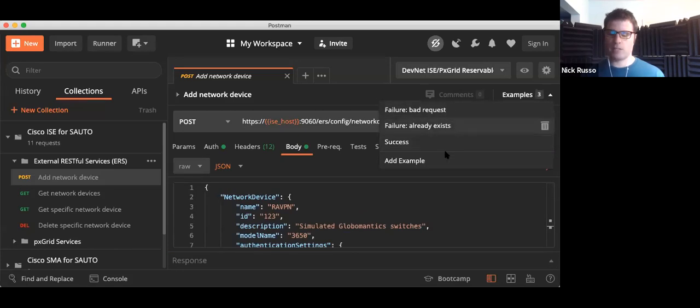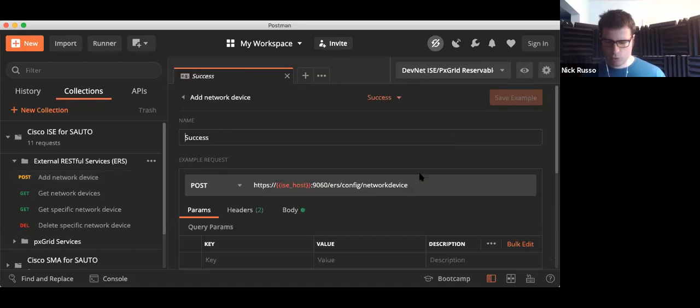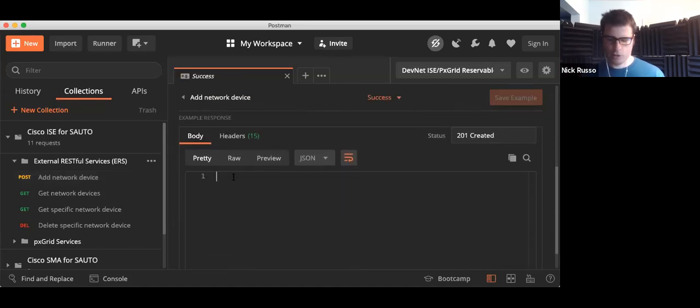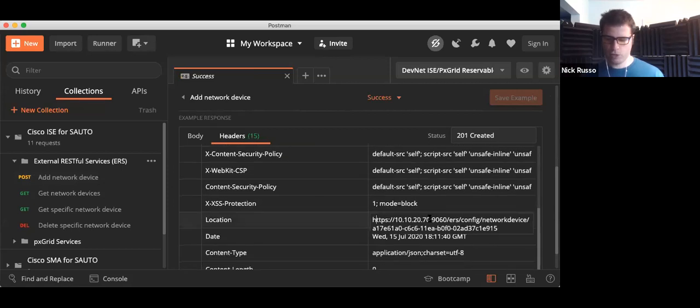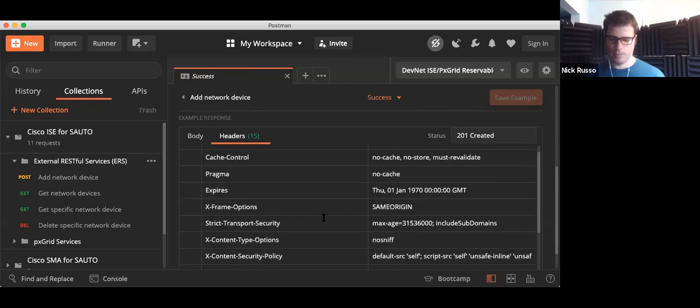So I've saved some example responses. If I were to hit send right now and it worked, this is what would come back: an empty body, and here are all the response headers. You can see there's this location header, which has the URL of the device I just added. Now there's this new unique ID that gives me access to that specific object in the API.